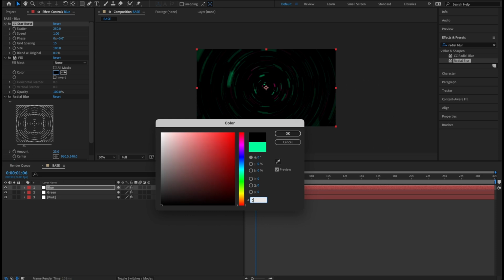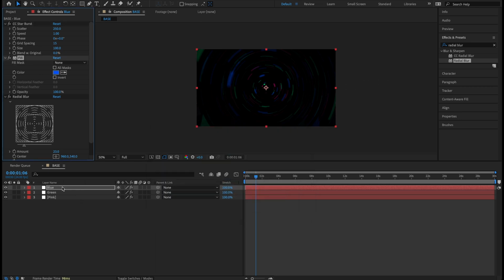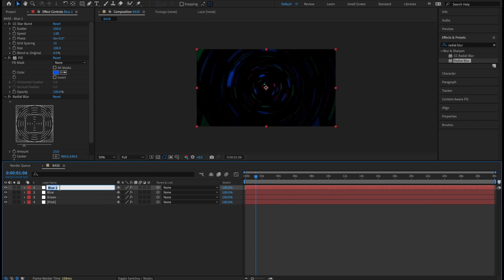So let's go 0054FF. Got a kind of a nice bright royal blue there. Let's hit OK. And that looks good there. So come down to our timeline and Command or Control D one more time. Hit Enter, and let's change this to orange.